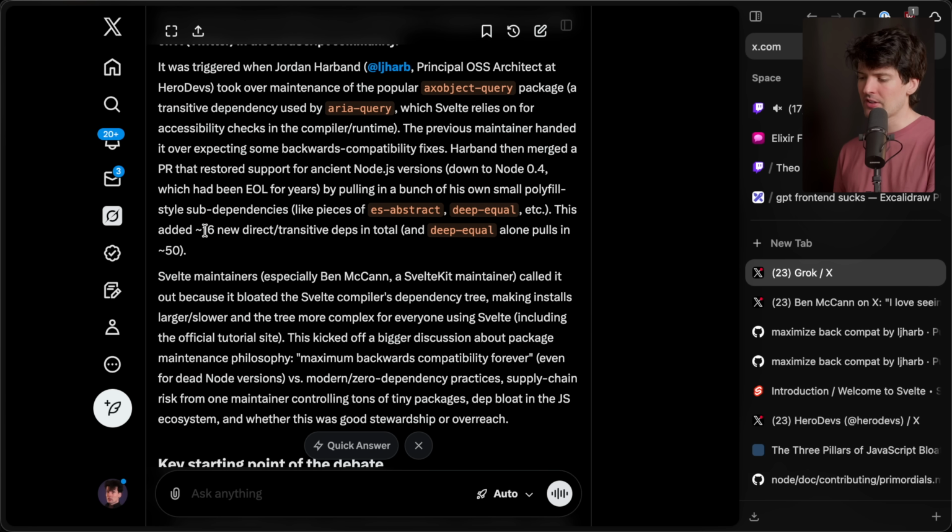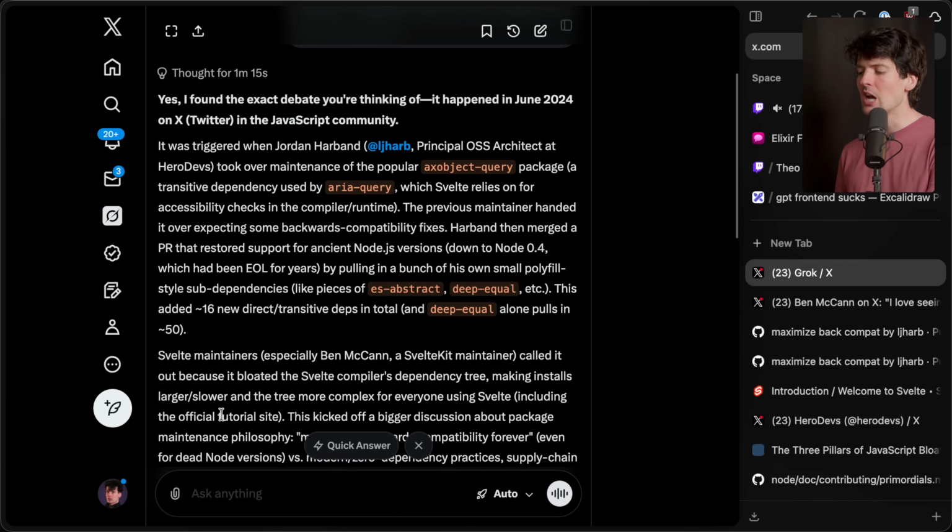It's worth noting that of those 60 new direct dependencies that were added, one of them, which is deep equal, which is necessary when using ancient versions of Node for comparisons of things, added 50 by itself. This nearly doubled the number of packages that were necessary to install SvelteKit. And the Svelte team was fucking pissed, as they should be. It's kind of crazy that a minor version bump of something that you're already using can suddenly double the number of dependencies that you have in your code base.